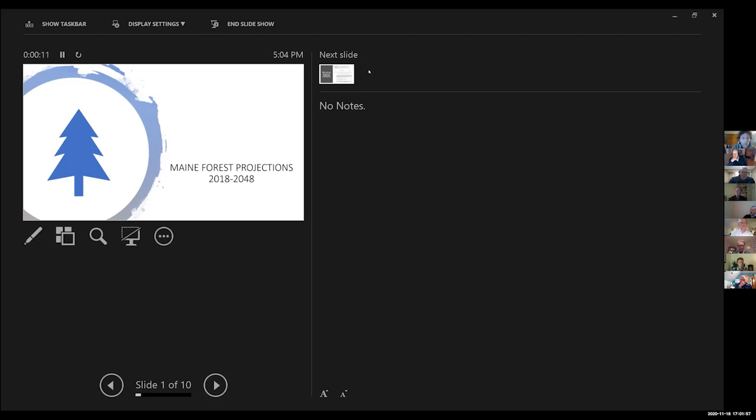Anybody know? Go to display settings at the top, Jereme. Yeah. And you should be able to switch which screen looks at what. So, well, presenter view and slideshow. Now you should just be seeing a slide with a picture of a tree, right? That says Maine forest projections and no notes. Yeah, we're seeing that screen. Okay. So yeah, this is it.